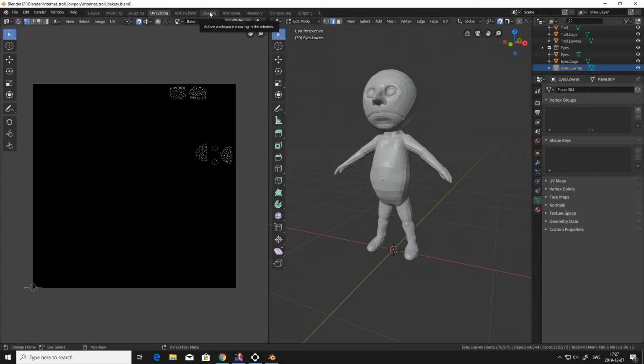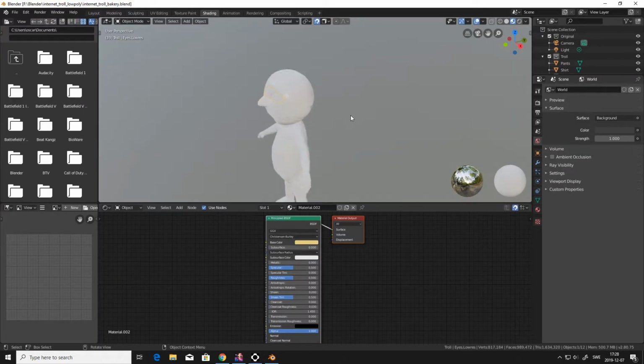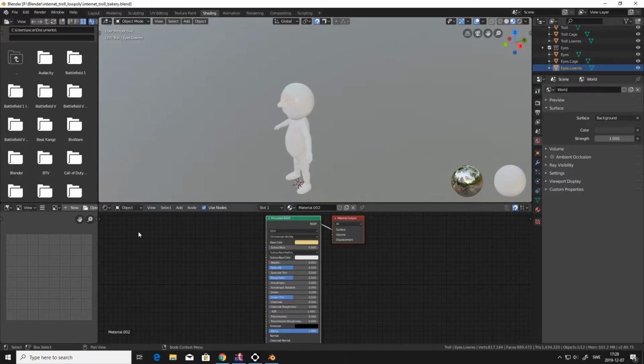So let's go into shading. Now we have the eyes low res selected, and we will hit Shift A, search, and then image texture. This is what we will bake to, and it's a bit weird, but this is how you do it. You create an image texture and you select bake, and then you bake to that. You don't connect this to anything. It doesn't have to be called bake. It should be just a standalone node.